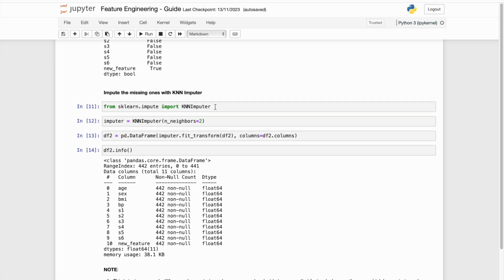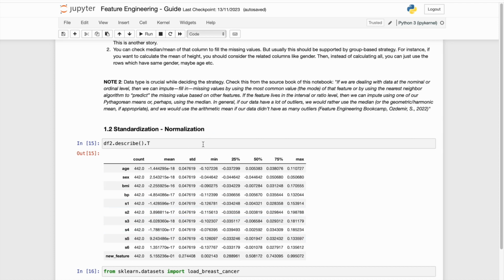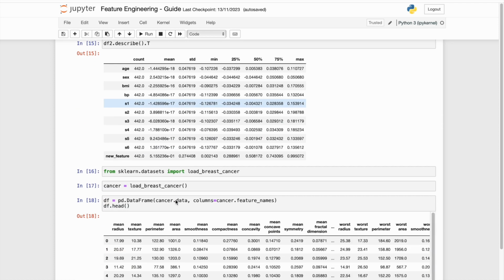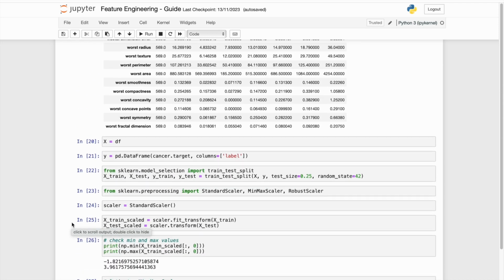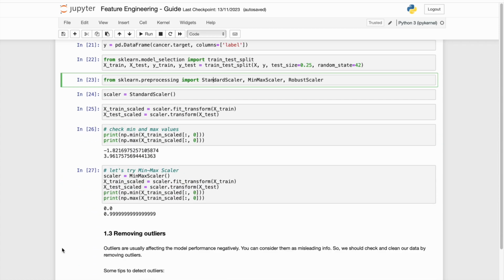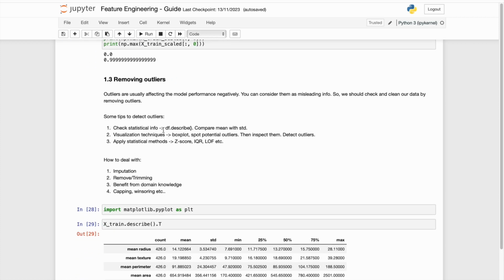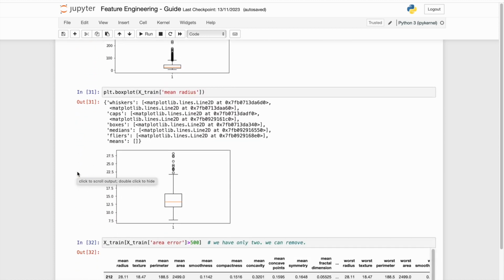Here, for example, we applied the KNN imputer. Another one under feature improvement is normalization. I mentioned that we have different scalers under the scikit-learn preprocessing, for example the standard scaler, min-max scaler, and robust scaler. In different problems you will need to use scalers, and I showed an example here. The last part of feature improvement was removing outliers. We will have some outliers. How can we detect them? How can we deal with them? So I provided some examples here also.